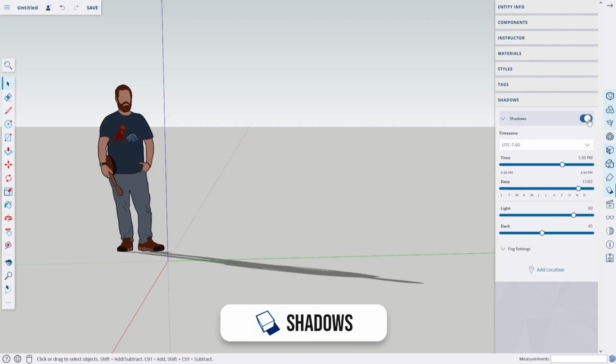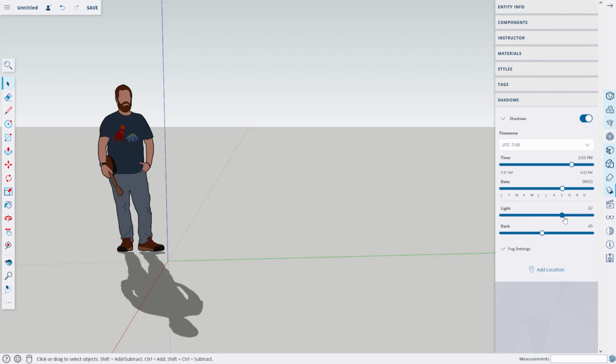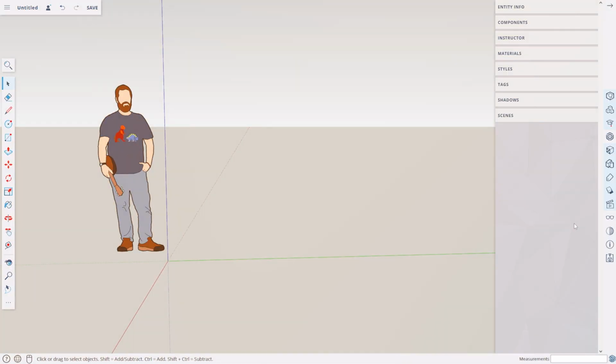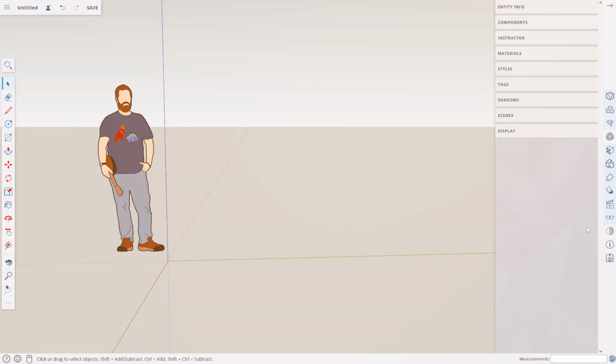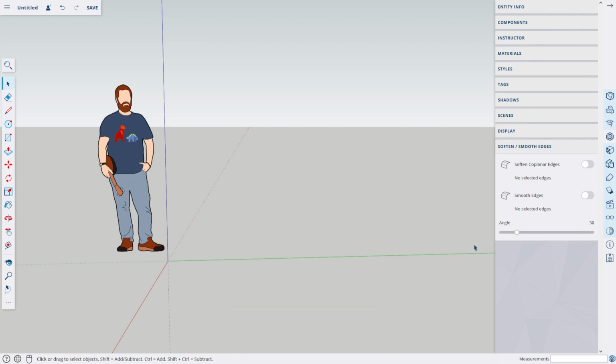This lets you adjust the lighting and shadows in your model, which is very easy to use. Scenes. This can save specific views in your model so you can easily switch between them. Display is for controlling how your model is visually presented, including hidden geometry, axes, and guides. Soften smooth edges. This can smooth out sharp edges, giving your model a more natural and rounded look.